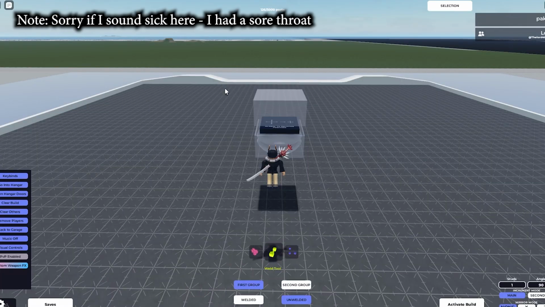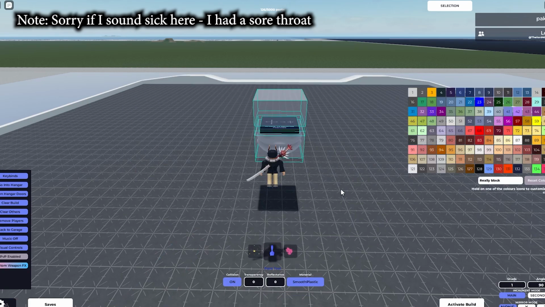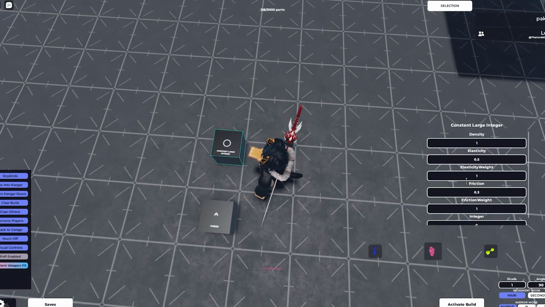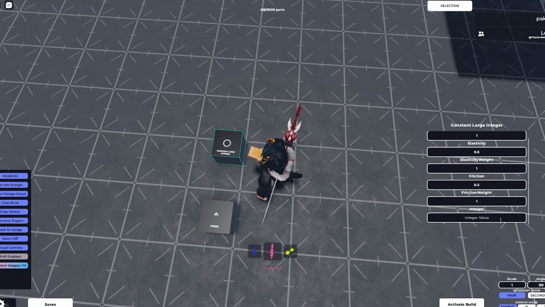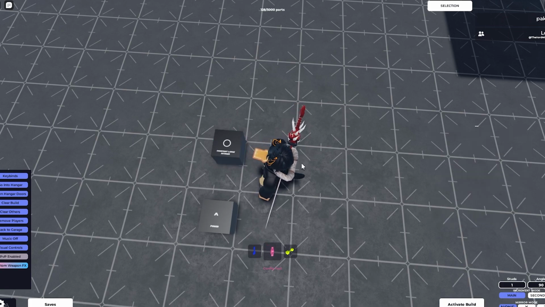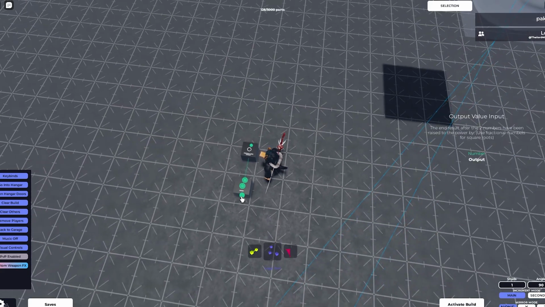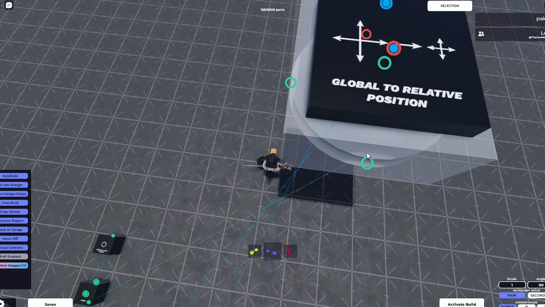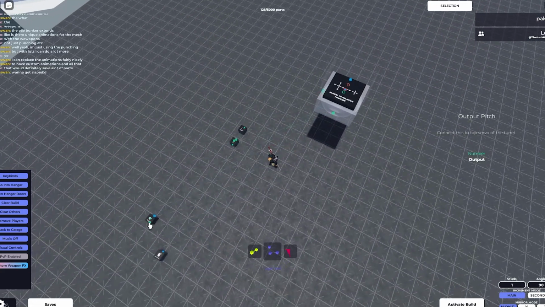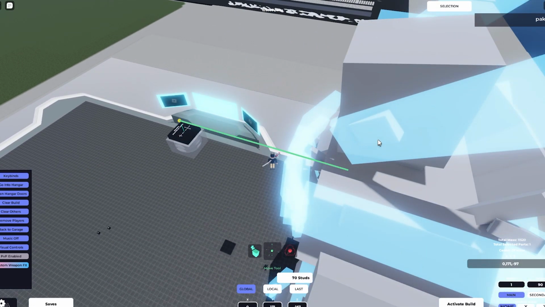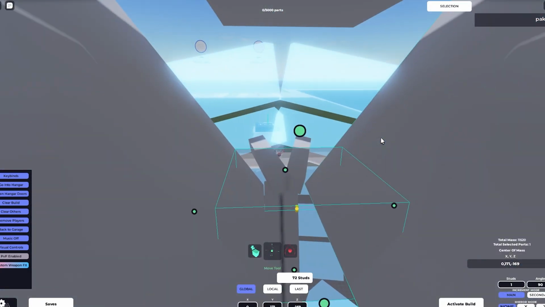Before we activate our build, there's a few things that we need to do first. Make sure the servo kit that you've just built is fully non-collidable, and we need to make sure that the torque of the servo is also ungodly high. You can do this by powering a constant large integer with itself. Afterwards, you put the output into the torque of the servo. Now you're probably wondering, how do we put this in? All you have to do is get the top servo and put it inside your mech, and then it should work.